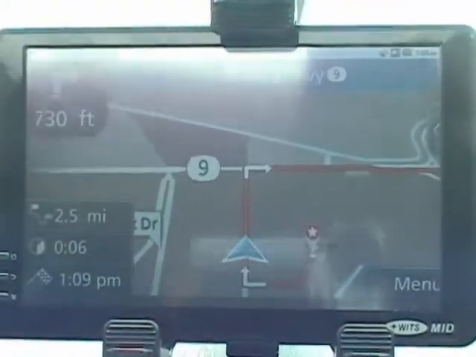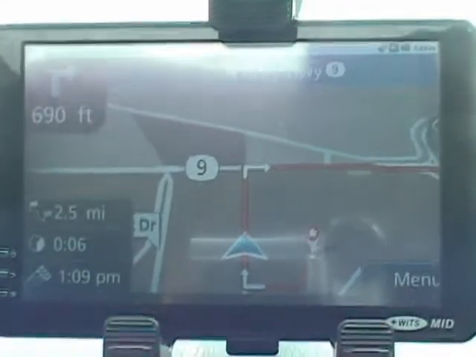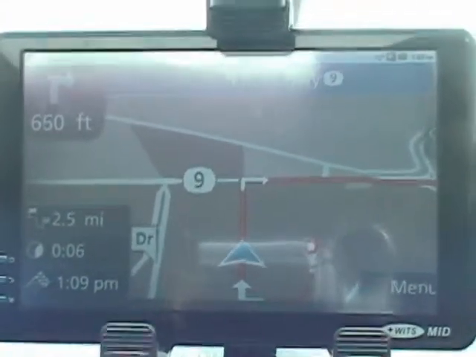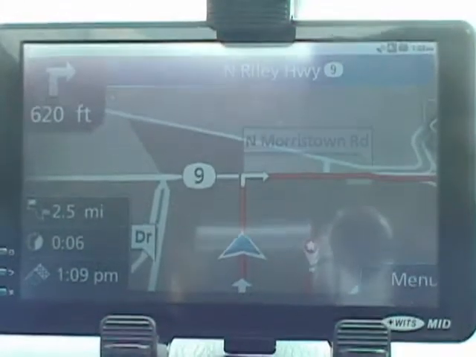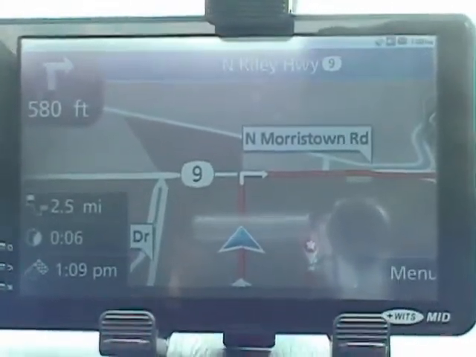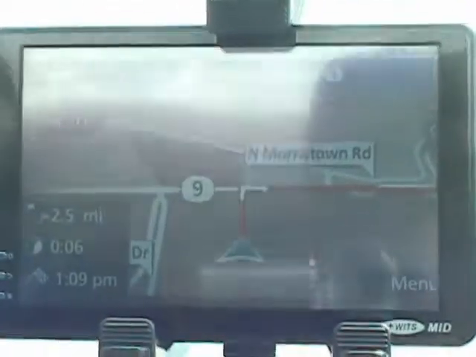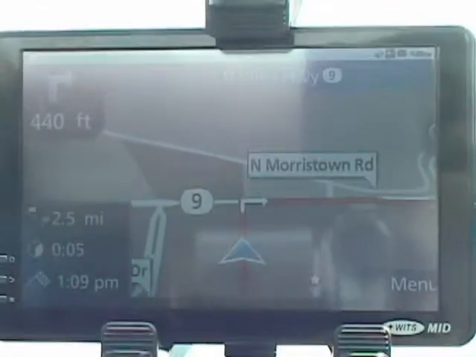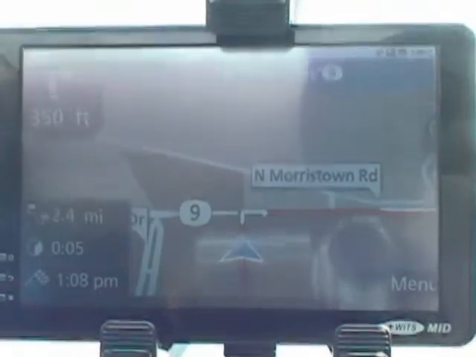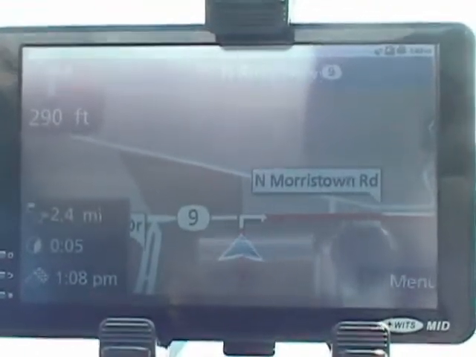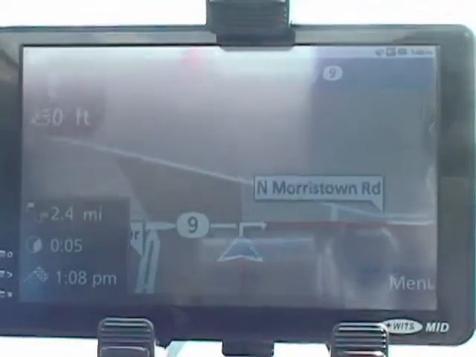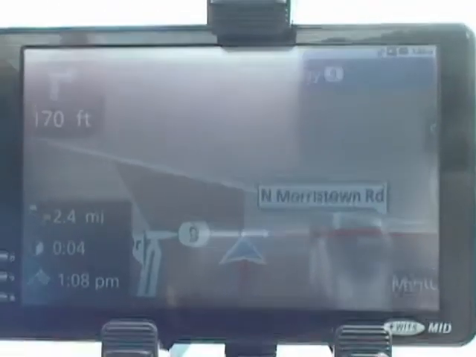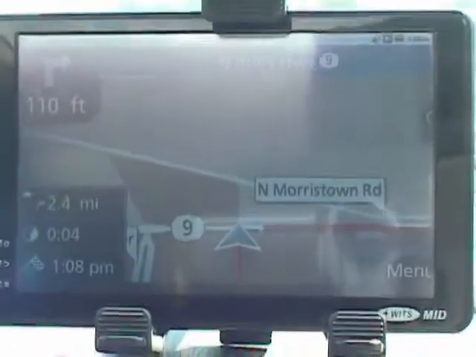I have just the default female English-speaking voice selected. There's also a male English-speaking voice that's kind of default for Motonav. As you can tell on the upper left, it shows you the number of feet and which way you're going to be turning. And the bottom left, it shows you the total miles to the destination, which is 2.4, and also the amount of time it'll take, which is 5 minutes, and also what time you should be able to reach your destination.